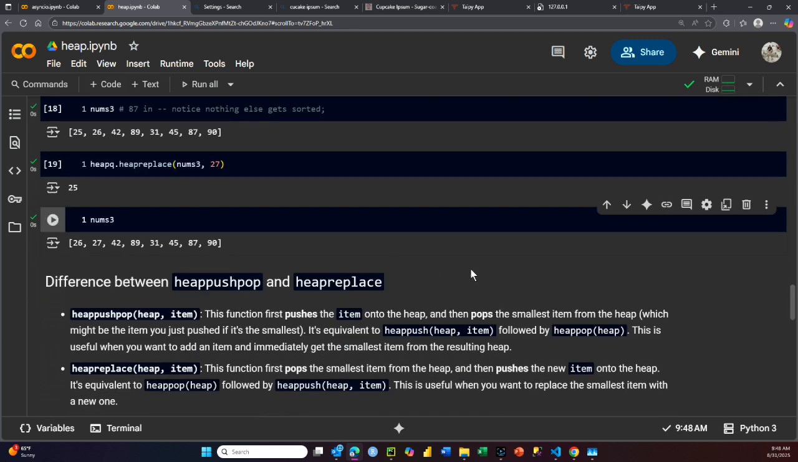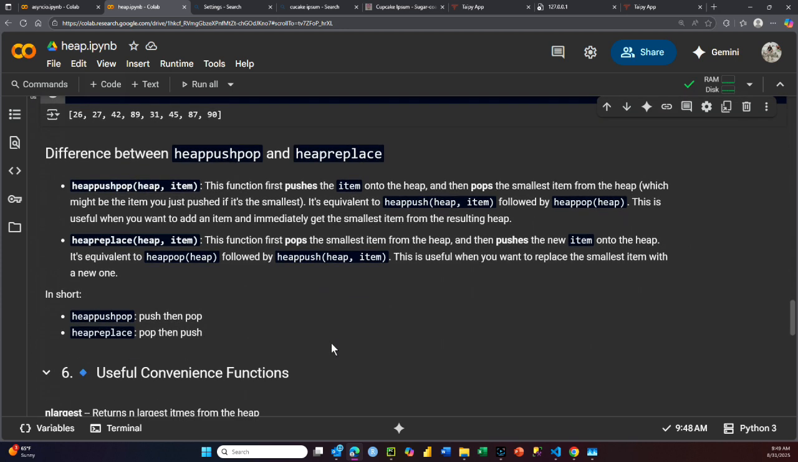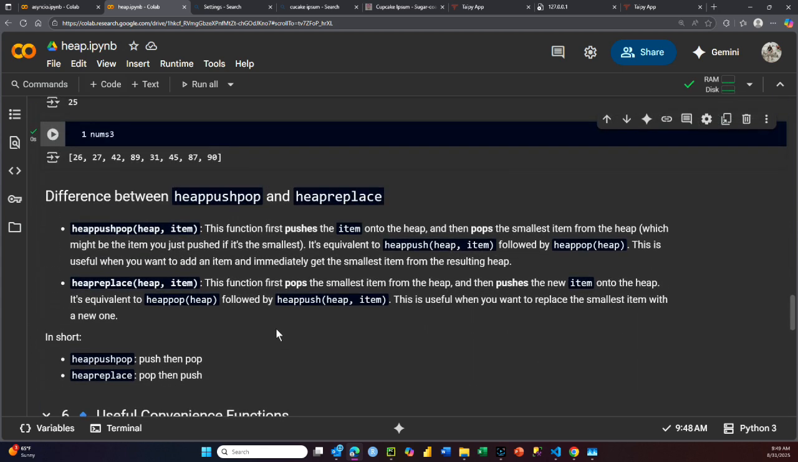The difference between heappushpop and heapreplace: heappushpop first pushes the item and then pops the smallest item, which could be the item you just pushed if it's the smallest. It's equivalent to heappush followed by heappop. Heapreplace pops first, then pushes. It's equivalent to heappop followed by heappush. It's useful when you want to replace the smallest item with a new one. So in short, heappushpop is push and pop, and heapreplace is pop and push. I hope you got all that. Play around with these, it's kind of fun.